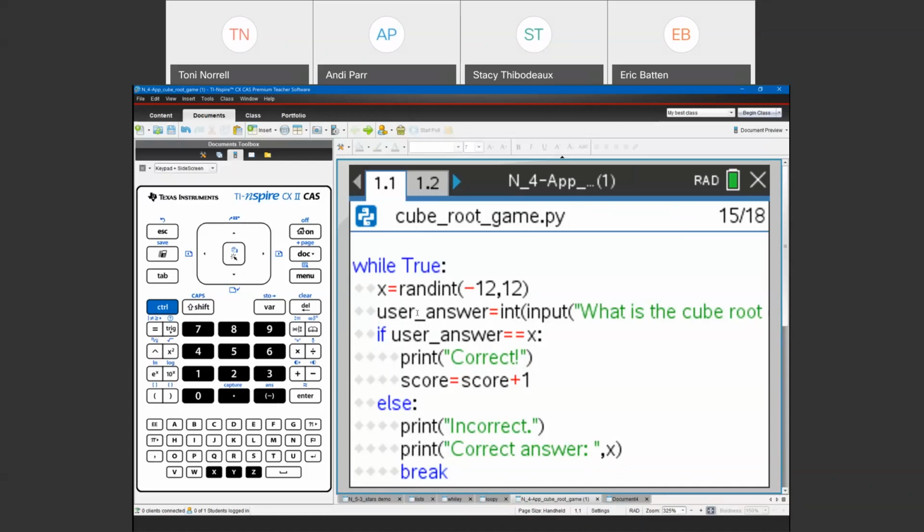So we are going to ask for input. So we have an input statement here. We're asking for input, specifically an int. We're calling it user answer. And we're asking, what is the cube root? Now you can't see the rest of it yet. I'm going to scroll to the right. But what is the cube root?